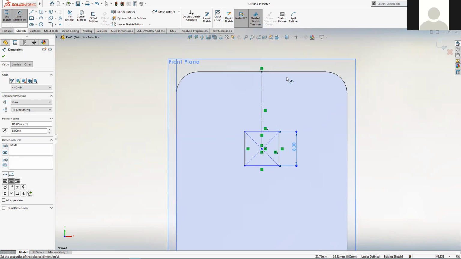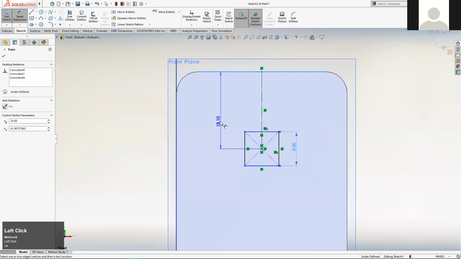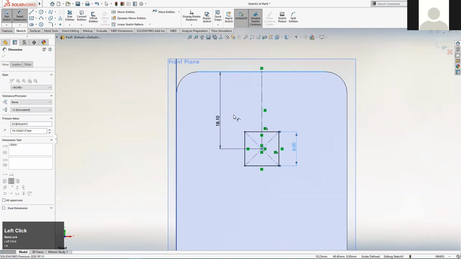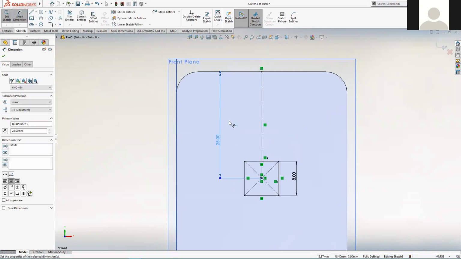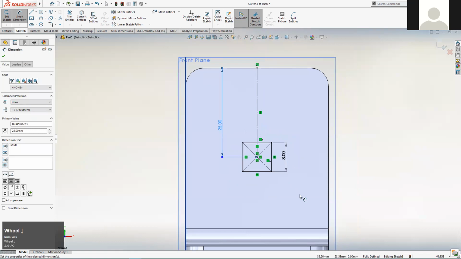And then the last little bit is just to set the square's distance down from the top edge of my part. So if I click on the top edge of the part and then click on the center mark of the square, and then I think that should be 25, yes, 25 mil, like that. And then that should be complete. So we'll do our checks.